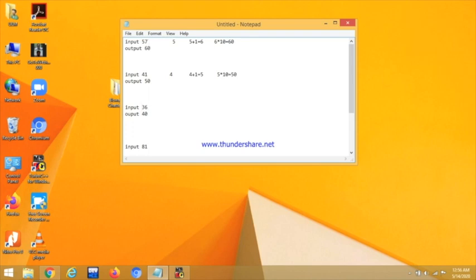Like 36, the first digit is 3. 3 plus 1 is 4. So 4 into 10 is 40. So that is your output, 40. So this is how you work.